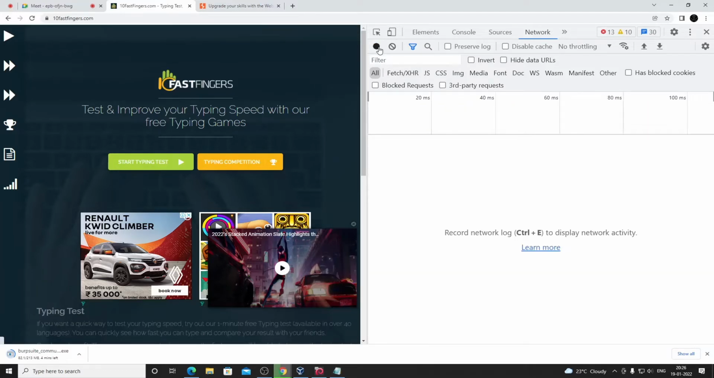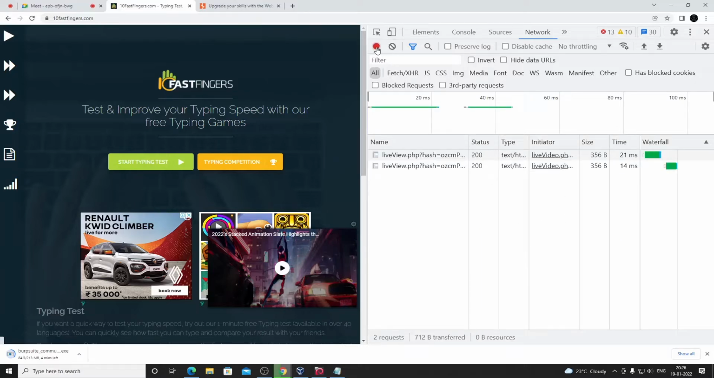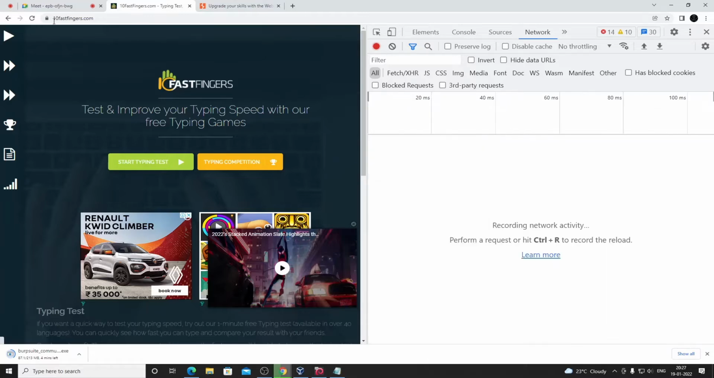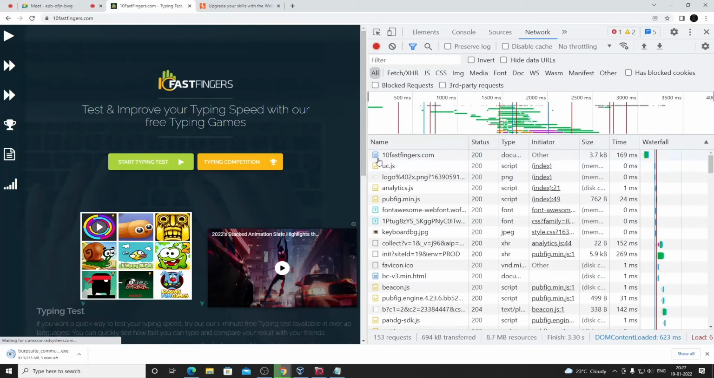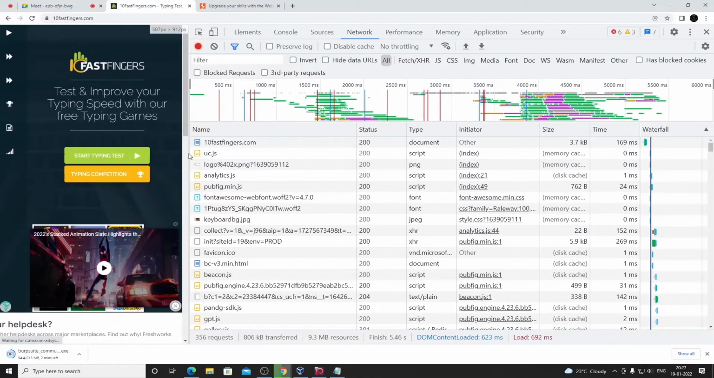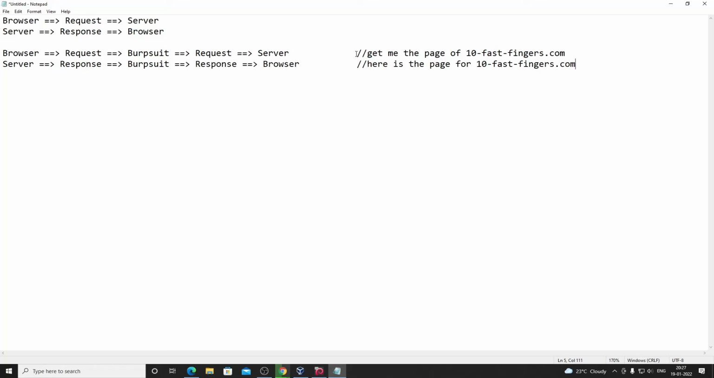Okay, I've cleared everything. If you turn it on, that means it's going to record the network activity. So right now it's red, it means it is recording. I will clear everything, and now I will reload it. Now ignore all of this stuff. I will focus on this thing only that we were saying.